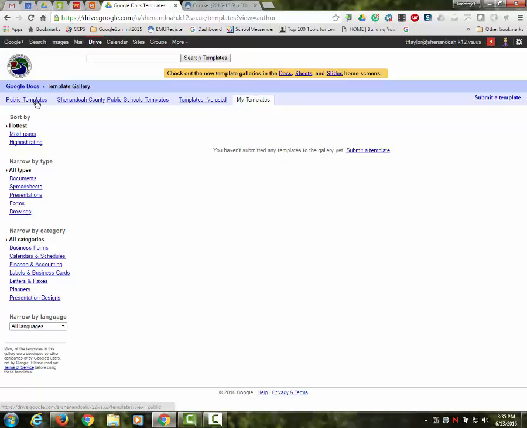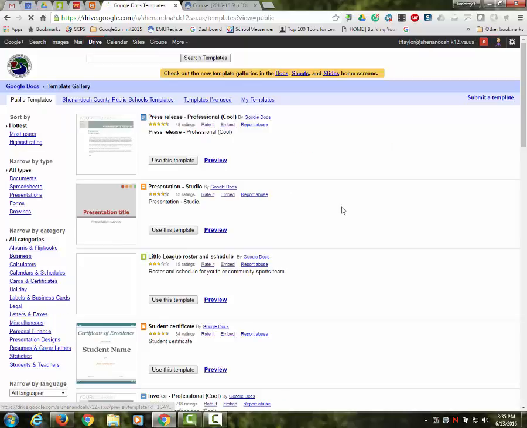But the one I use the most really is public templates. If I click over on the left, and I'm a firm believer in not reinventing the wheel. So if you're getting ready to do something, you may want to go ahead and check out these templates. Notice over here on the left-hand side, there are a lot of ways you can filter the results. You can narrow them by categories, what type of Google document you're looking for, and how they're sorted, like how they're rated by users.